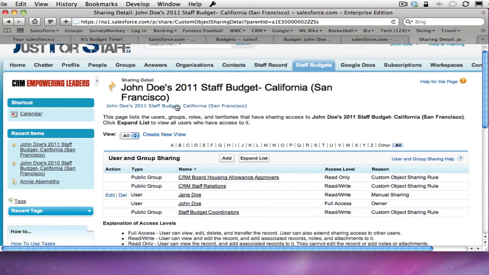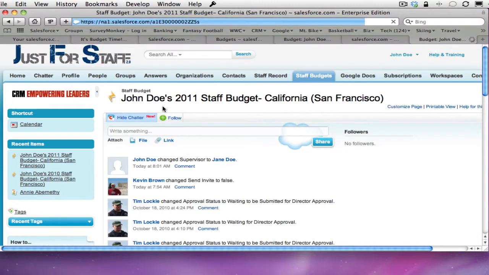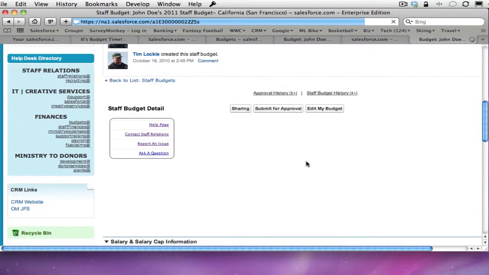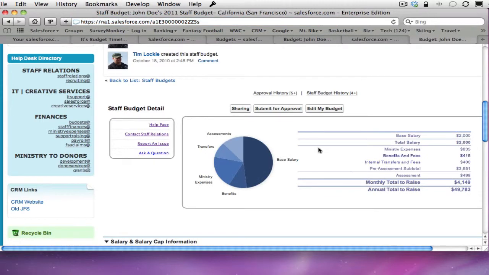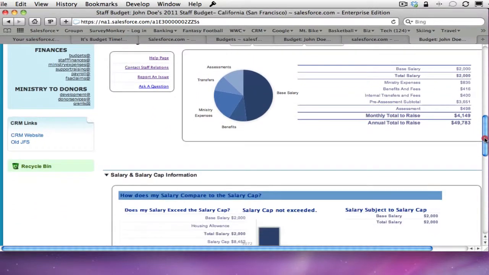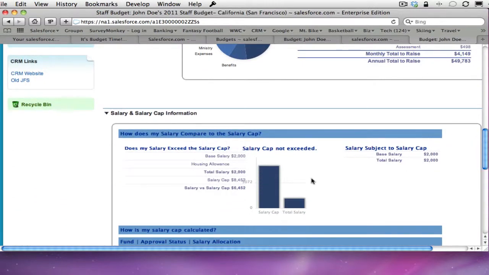Now to return back to my budget, the simplest way is to click the link right up here, right below the title, John Doe's 2011 Staff Budget. Click that. I'm back to the budget front page. I can review my numbers here. Nice little pie chart to see how everything looks. I have not submitted the budget yet.